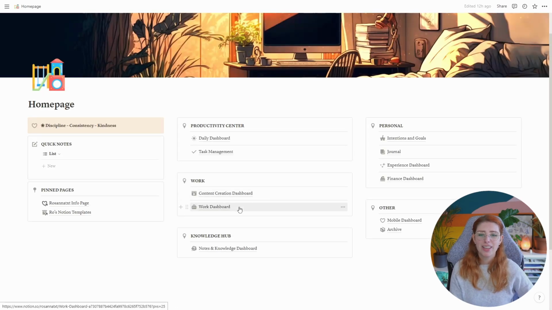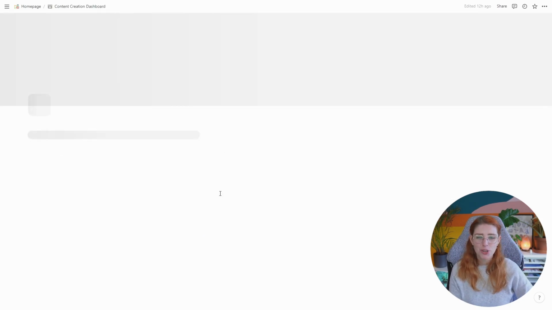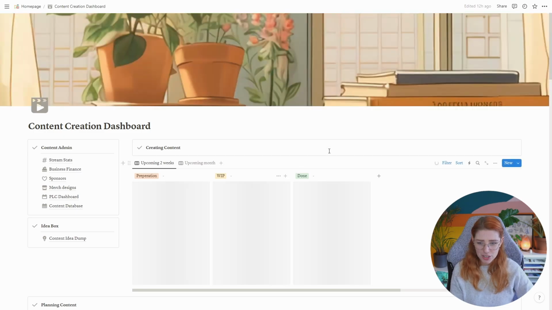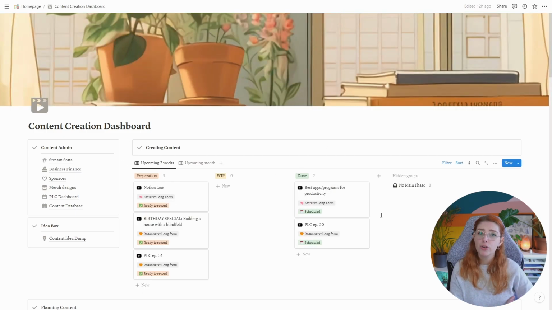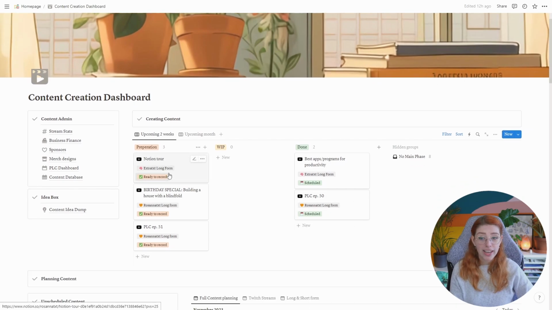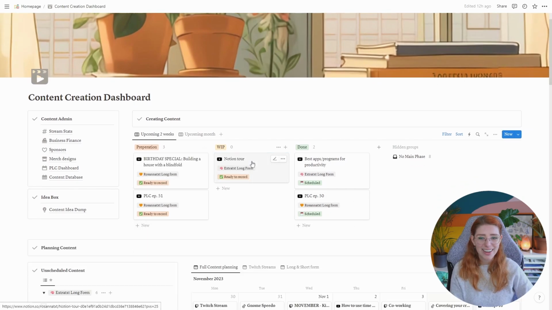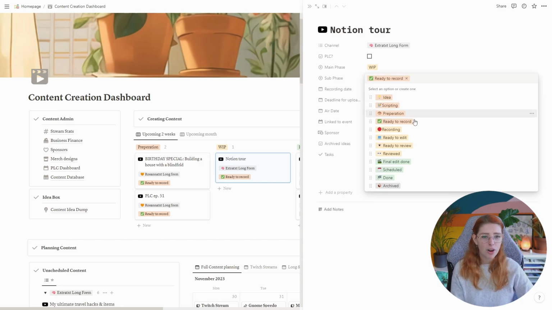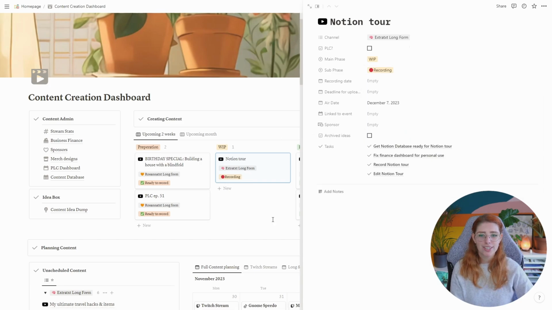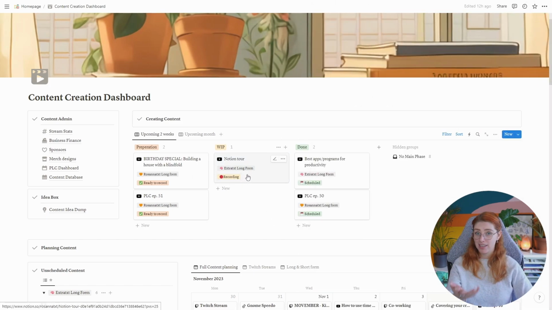Going back to the homepage, I've talked about the content creation dashboard a couple of times now, so let's actually jump into it. I have 2 Kanban boards right as we jump into the content creation dashboard. Again, we can see the Notion tour here. I think I should be moving this to work in progress, and I can change the status to recording, because that's what we're doing now.